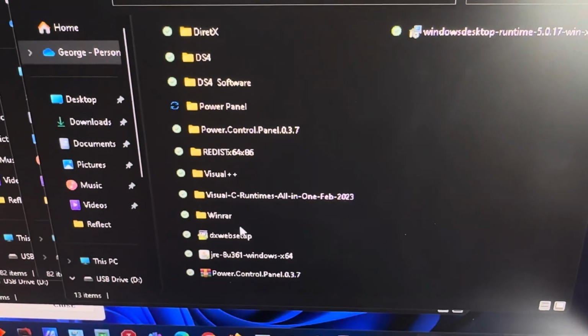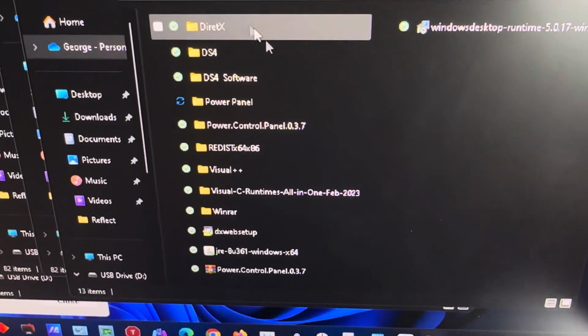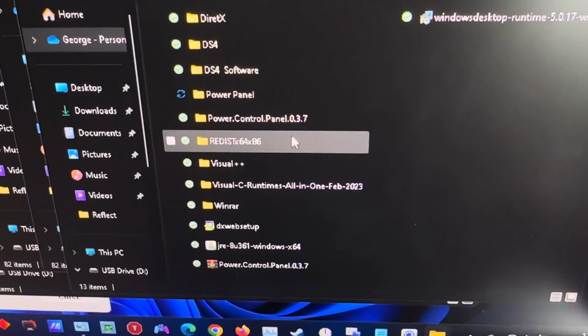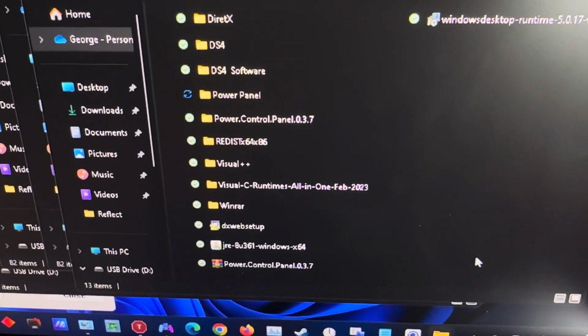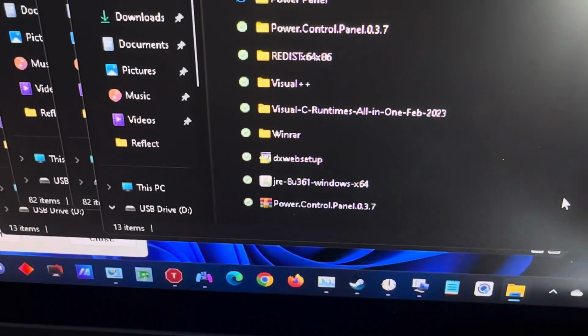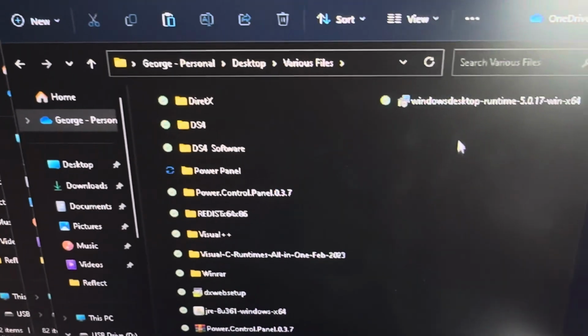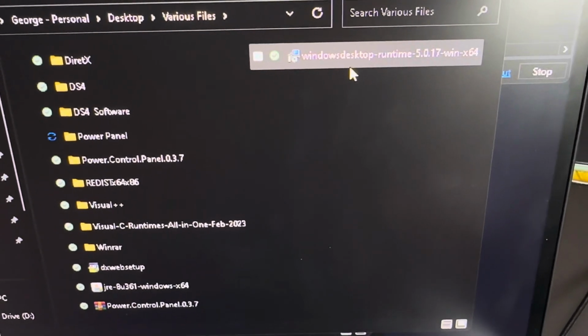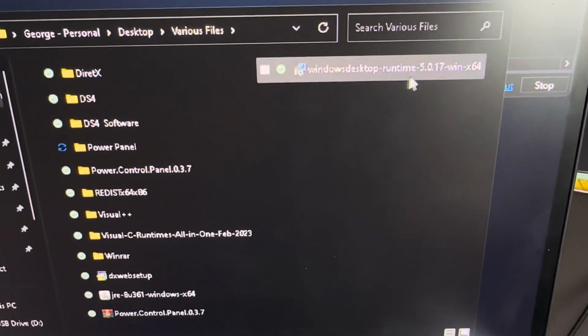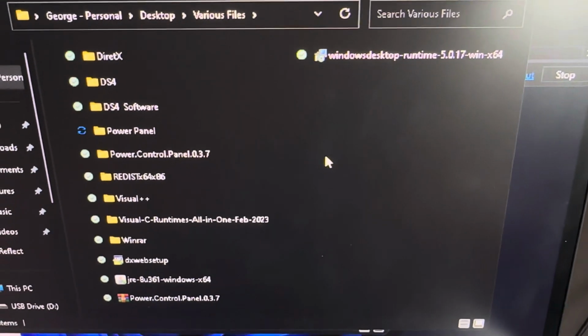That one, DirectX. This one is the setup for this one. It's the same thing, and this one is the same as that one. Same thing, DirectX. And then this one is Java. That's power control panel, but that's for AMD. And then this one is Windows desktop runtime. That's 5. Already set that up.